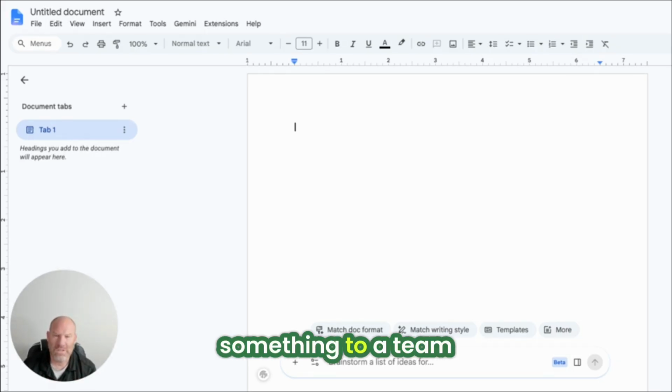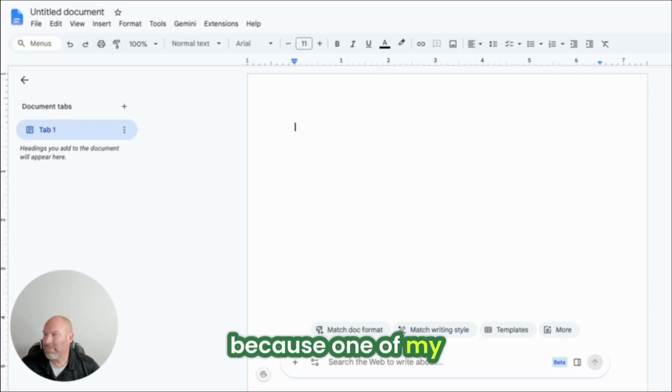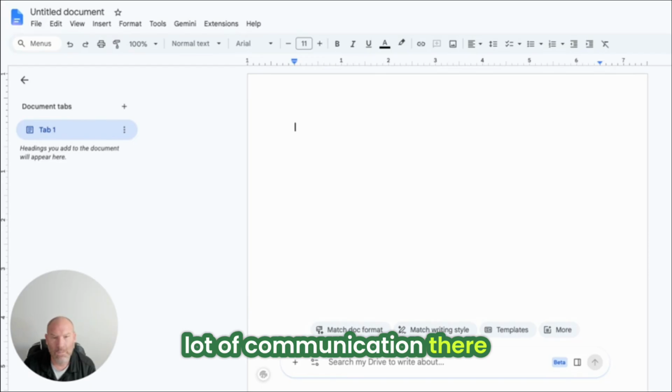Have you ever said something to a team member through Teams, Slack, whatever, and they took it the wrong way because of the tone? That's the challenge with text sometimes, is that people can take things the wrong way. Oh, we didn't mean it that way. Look, I lost a team member a couple years ago because one of my messages came across the wrong way. I didn't intend it that way, but they took it a different way, and there wasn't a lot of communication there. Now, an easy way to solve this is videos like this.